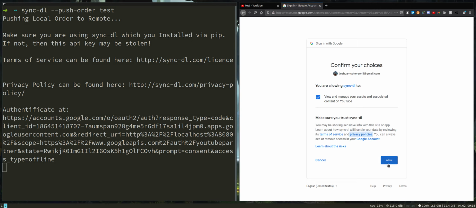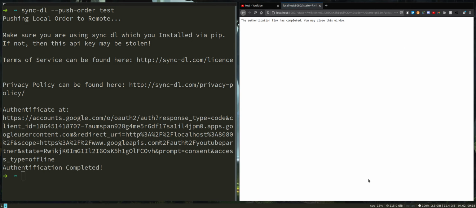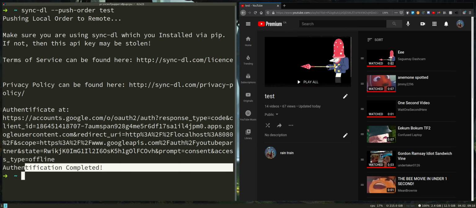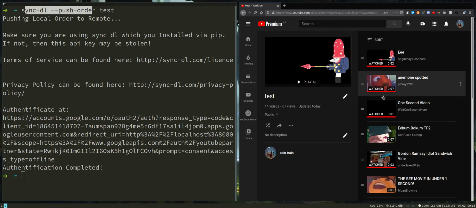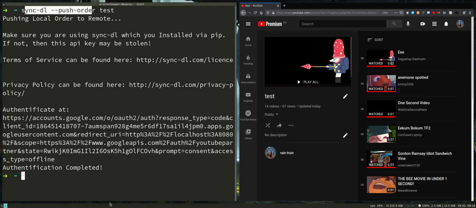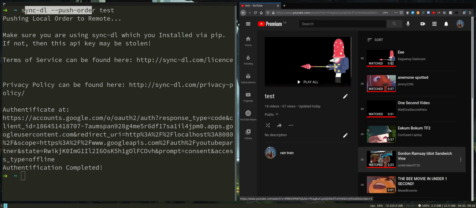So we will allow SyncDL to do this. And we can close this page now. And as you can see, authentication completed. Even though we ran the push order command, it didn't actually do any editing because the locally stored playlist and the remotely stored playlist are identical.